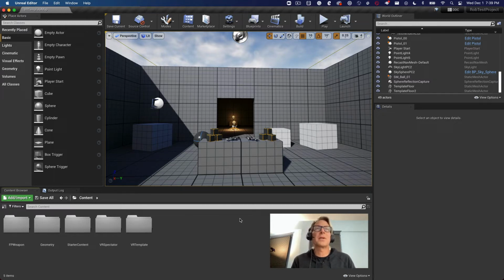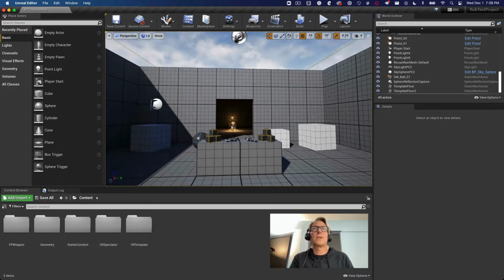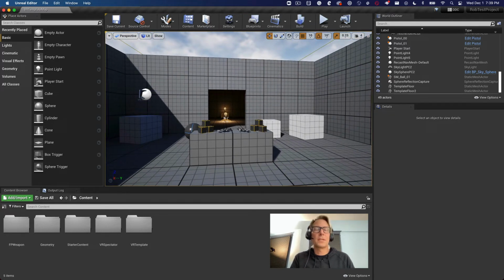Greetings. We're going to talk about adding audio to the VR template in Unreal Engine 4.27. This is the default VR template. Should look pretty familiar. The 4.26 template, I believe, is pretty different looking. So just take note there.